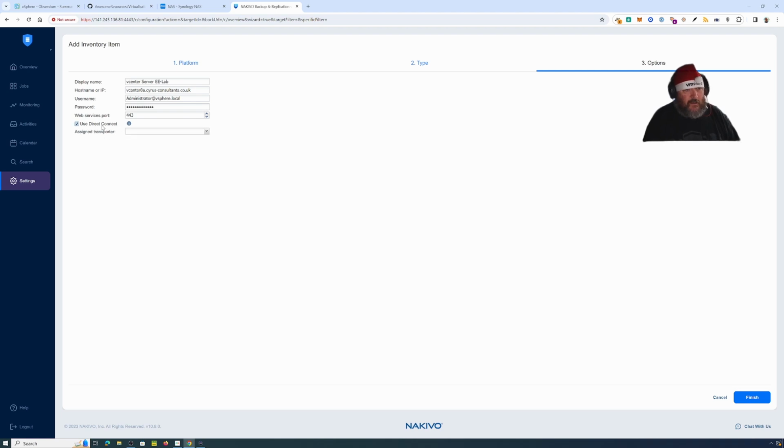Use a direct connection or assign a transport. I don't know what that is. So if I don't know what it is, I'm just going to say finish. Again, I would like a test option. I did mention this when I was looking at BDR Suite. It would be nice to have a test option, really, but we'll click finish.